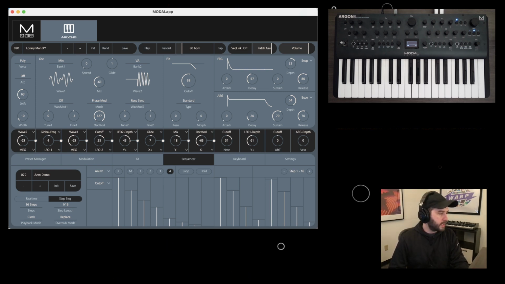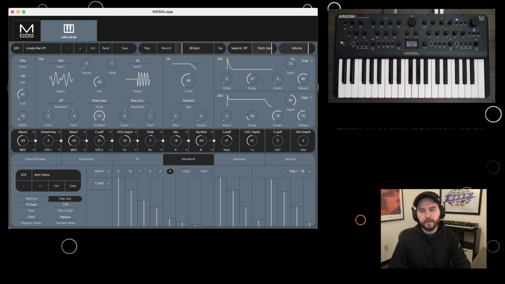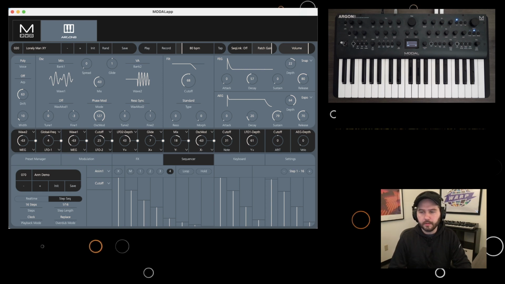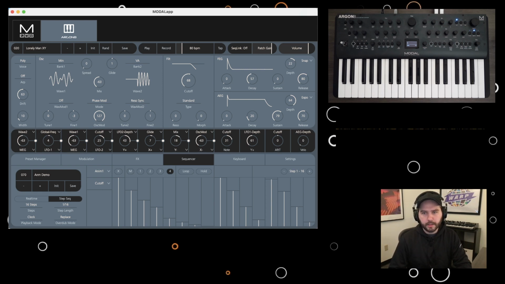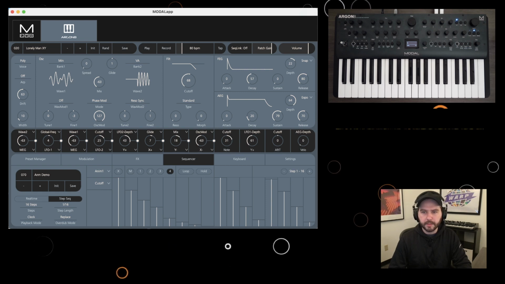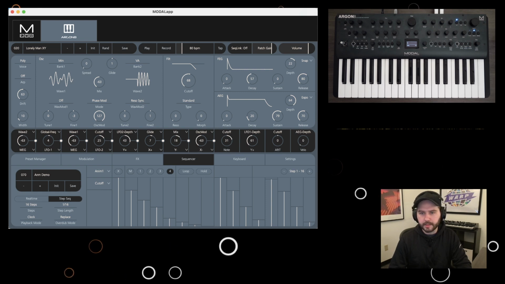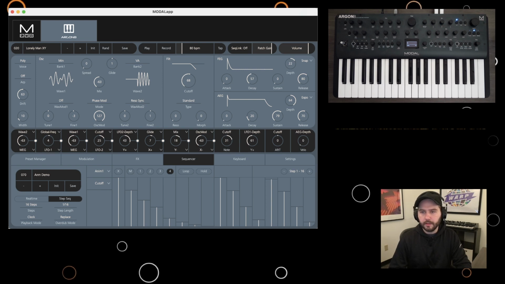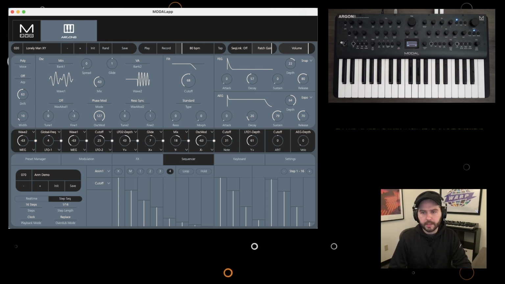So I'm demonstrating this on an Argon8 today, but the same principles apply to the Cobalt8 as well. The only difference will be some of the destination assignments, since Argon8 is a wavetable synthesizer and Cobalt8 is the extended virtual analog synthesizer.